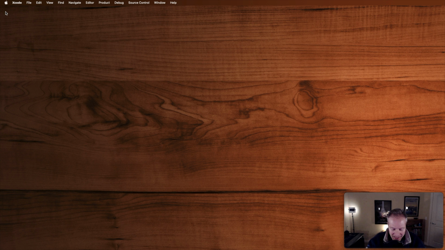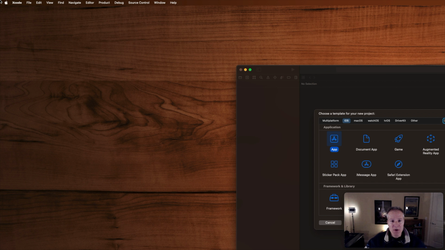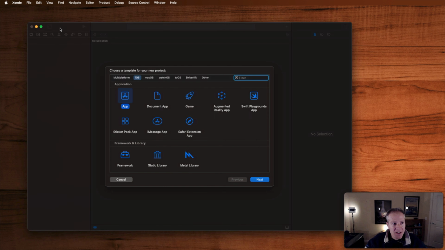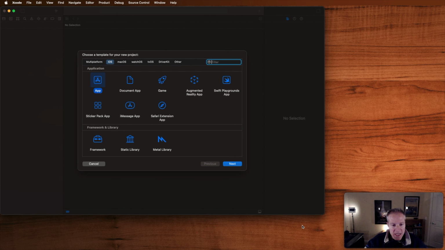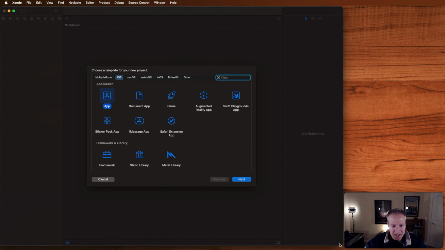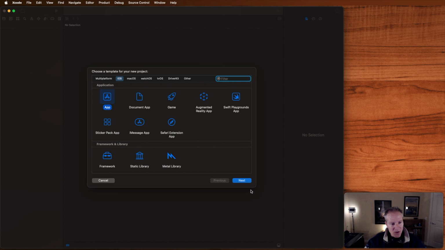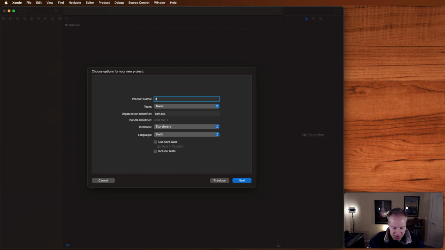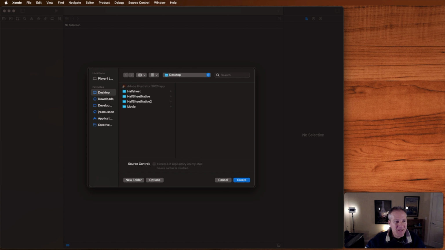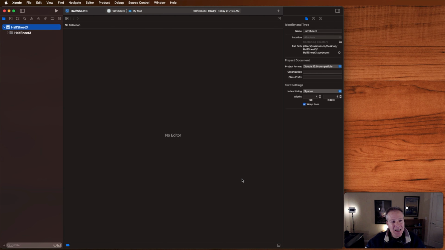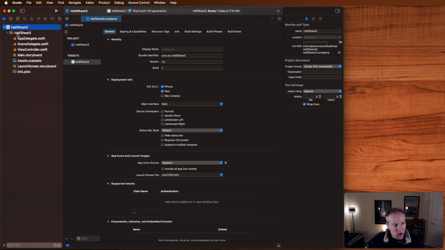All right, let's fire up Xcode. Let's create a brand new project here. Of course, we love working in UIKit. UIKit is amazing. Let's go in here and go new app, and let's just call this half sheet 3, because this is the third time I've done this today. So let's go ahead and stick that on our desktop here. And all we're going to do is create our new control in here.